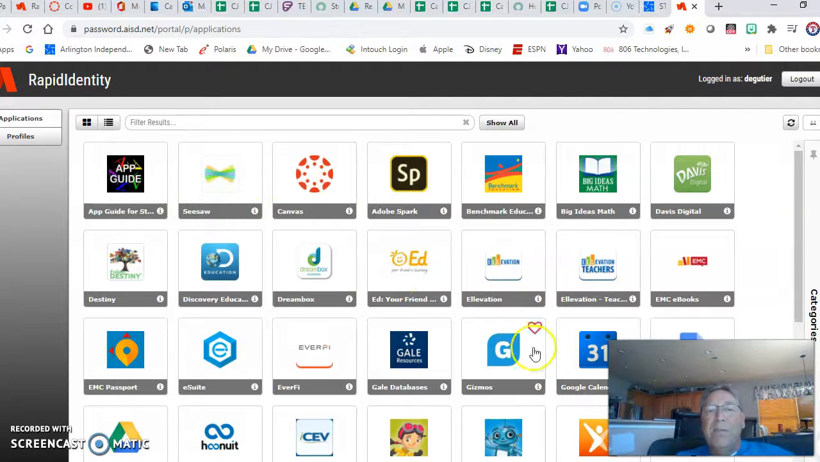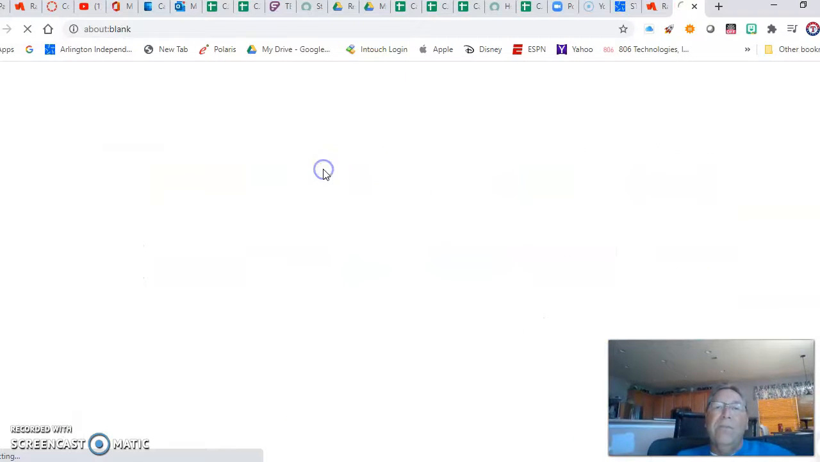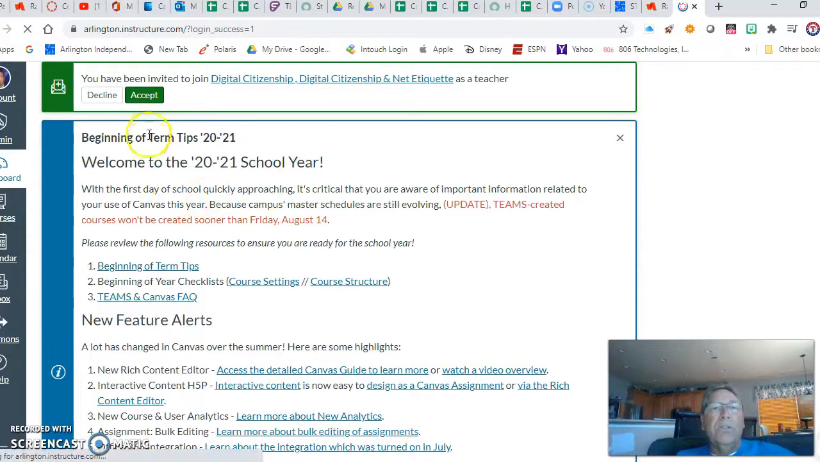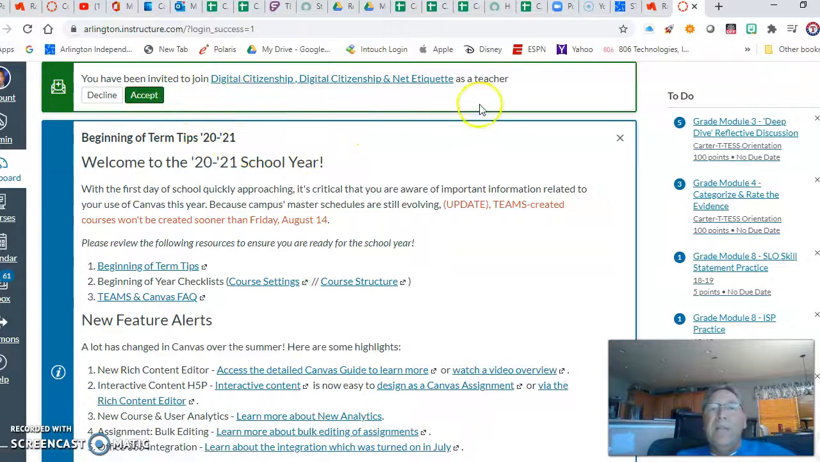You can see you're going to have a lot of apps that pop up, as do I. You won't have all the ones I have, but the important one for you is to log into Canvas, and then search for your teachers' courses. Up at the top, you may have a note where you've been invited to a specific class. Like I've been invited into a class for digital citizenship and net etiquette as a teacher, so I can go in and use that to teach the course. For yours, it should say that you've been invited to join a certain class as a student.